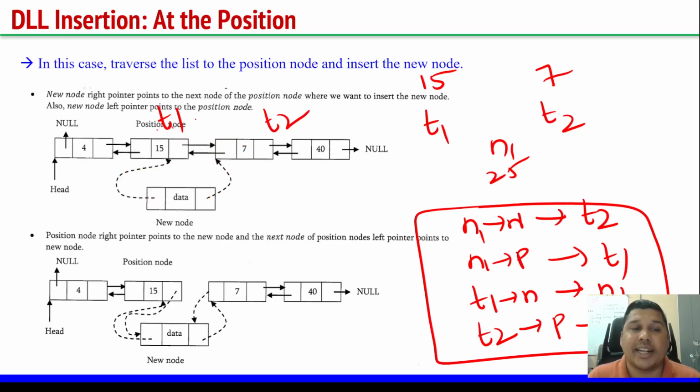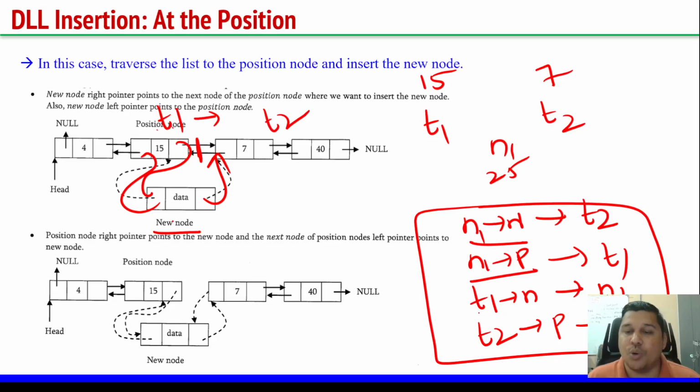See, don't simply write T1's next is equal to new node. If you do that, you break this chain. You don't know its address. Okay, you don't know T2's address. That's why, using new node's next, point it to T2, and new node's previous, point it to T1. So you established a connection between T1 and T2. You came in between. Then you break these two existing ones and map it: T1's next should point to N1 and T2's previous should point to N1. Okay, so this is the logic.